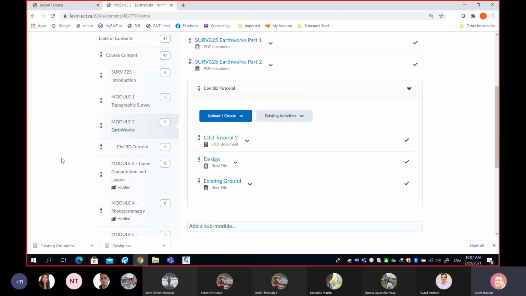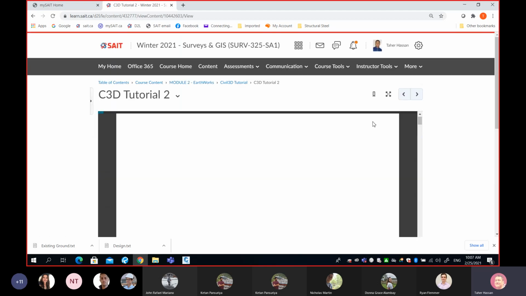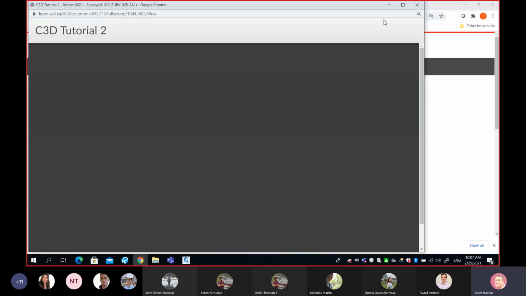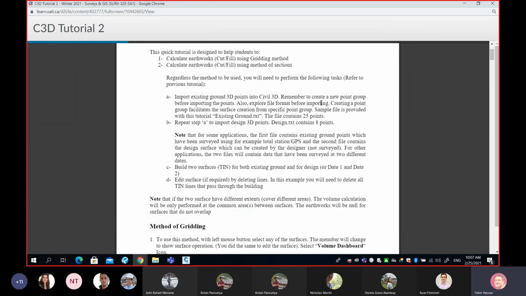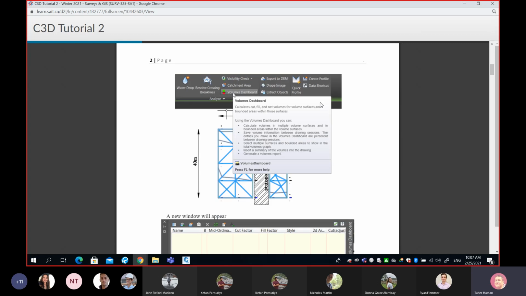I want to make it clear before we start. I'm going to give you a detailed description of the exercise. However, if you also look at Civil 3D tutorial 2, which is this PDF file, it also discusses all the process that we're doing today. You can see we have a description, we have all the steps, we have a snapshot.